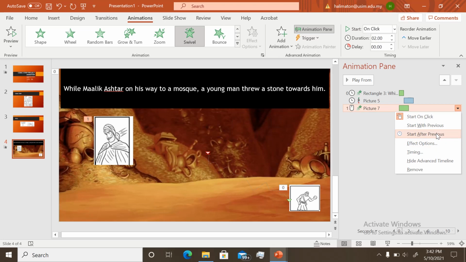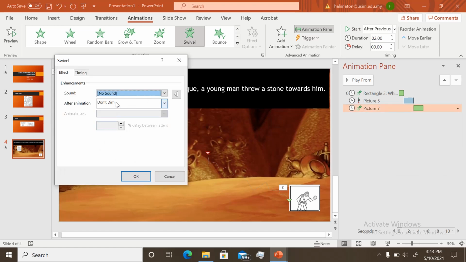This is very important. After you choose animation, the type, you pergi kat start time. Ada 3 jenis. Start on click, with previous, and start after previous. For this one, I choose start after previous. And I want to insert sound effect. Go back to the animation pane kat sini. After you choose start after previous, you pergi kat effect options, because I want to insert the sound effect. Effect options, and go to sound. Scroll down, choose your own file, sound.